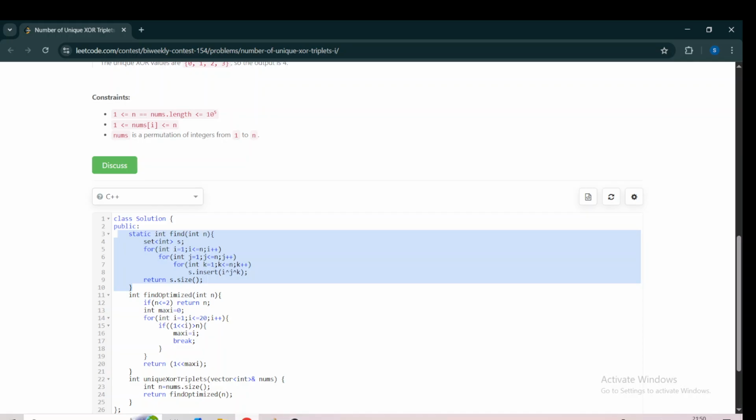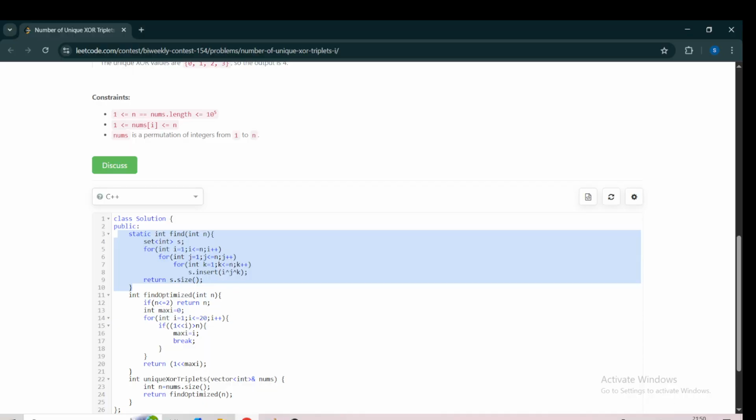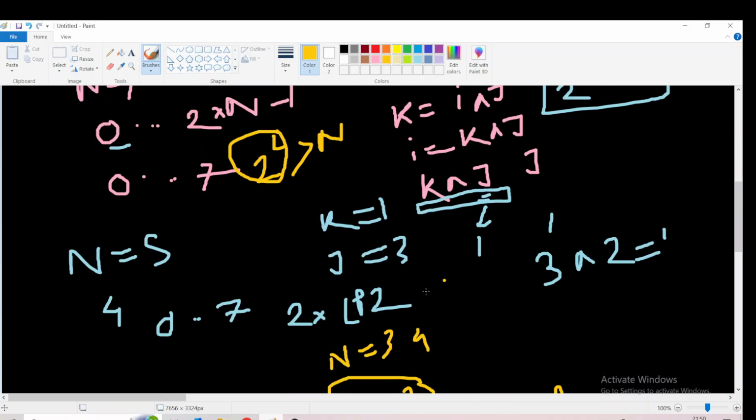I hope you get it, because we are finding the last significant bit where 2 to the power L is greater than n. In that case, we have to return 2 to the power L. The problem is quite interesting. The time complexity of this problem is order of log n.